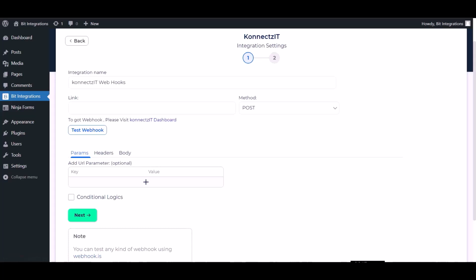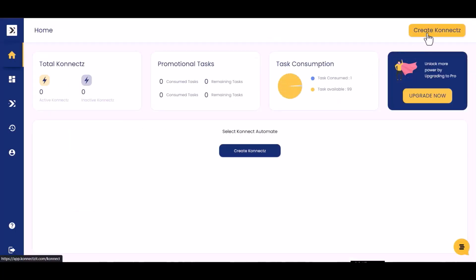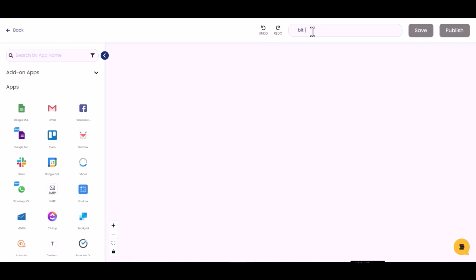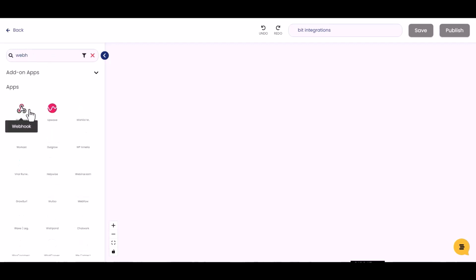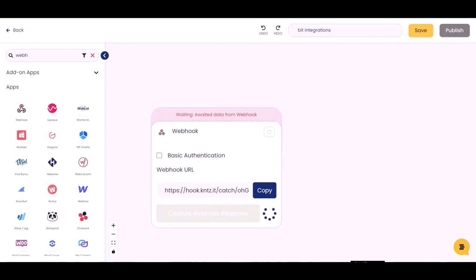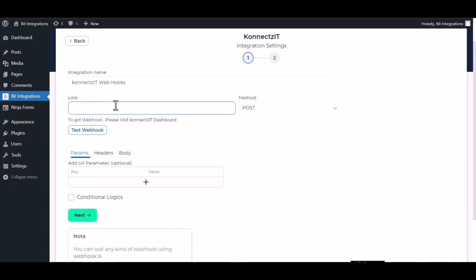So visit the KonnectzIT dashboard. Create KonnectzIT. Give a KonnectzIT name. Search a trigger webhook. Drag and drop here. Copy the webhook URL. Capture webhook response. And paste it here.